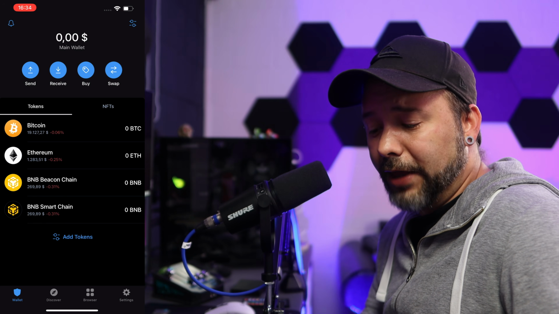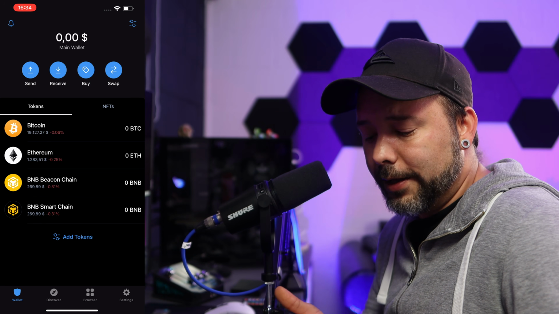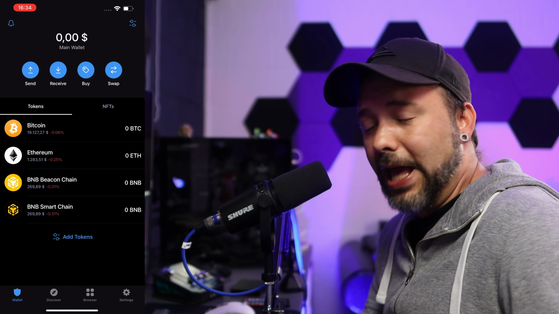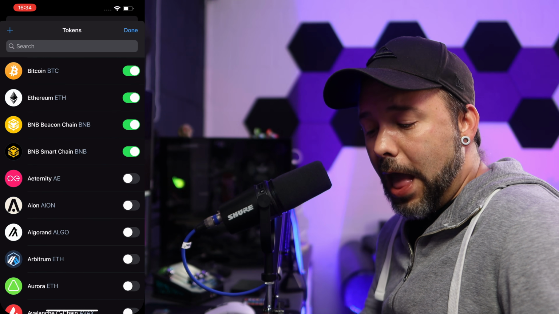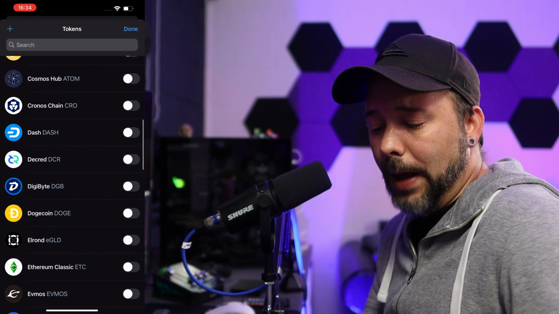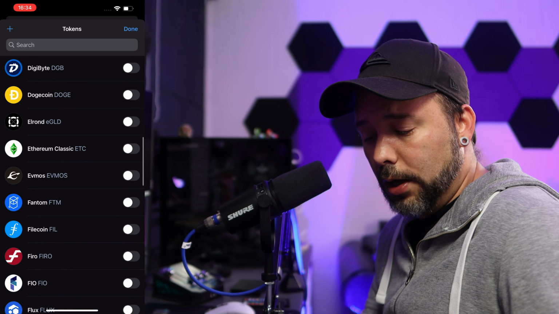Now, when you open it for the first time, you are only going to see a couple of cryptocurrencies right here. But if you want to add any more, you want to click on the button underneath where you see Add Tokens. And from here, you want to select any cryptocurrency that you have or that you want to buy and leave them in your Trust Wallet.